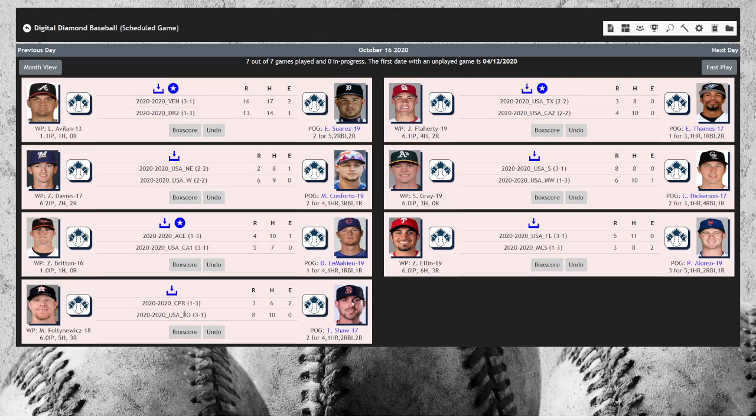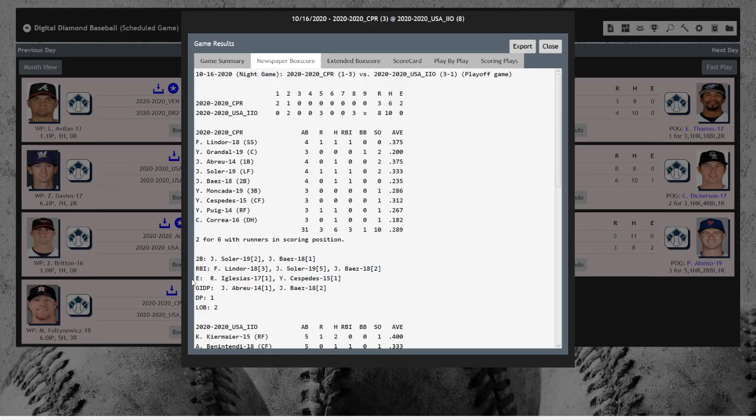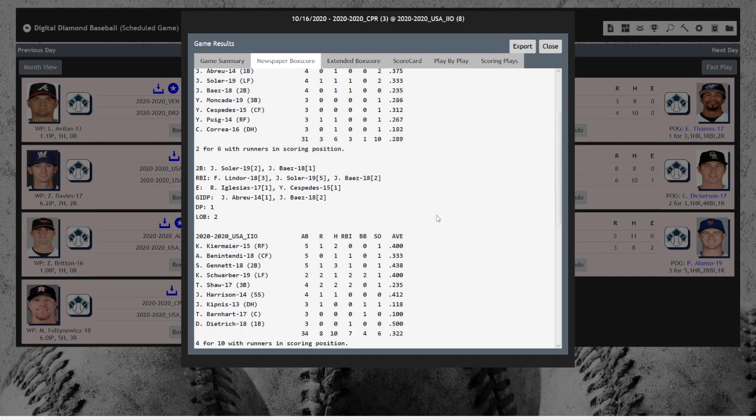Okay, Illinois, Indiana, Ohio advancing over Cuba, Puerto Rico. That's a bit of a surprise to me. Lindor and Soler and Baez with RBIs. Nobody with 2-hit days. Nobody with homers.